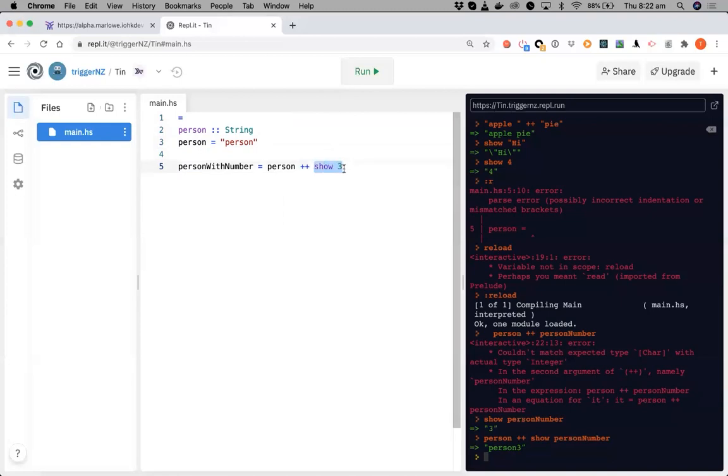But you might want to separate the show 3 into its own separate definition. So instead of person plus person number, there's this syntax, where. I'll say where person with number equals show 3. Right, so you have an expression like that. What that means is that person is 3, and that's coming from the outside here.